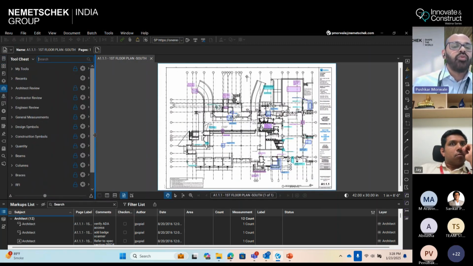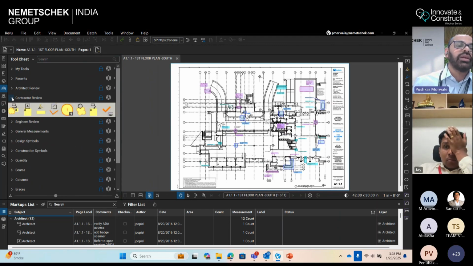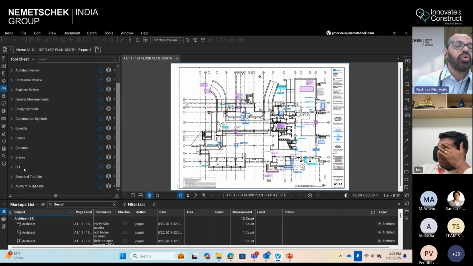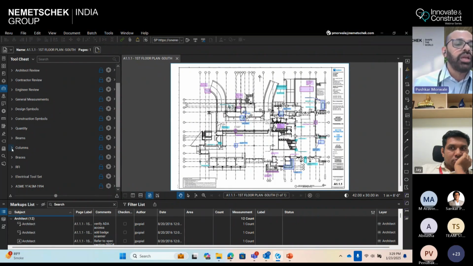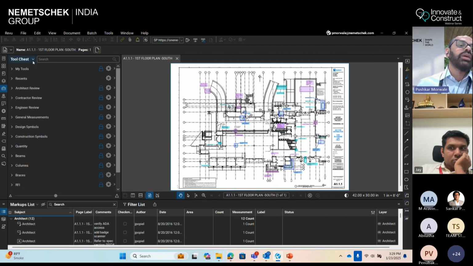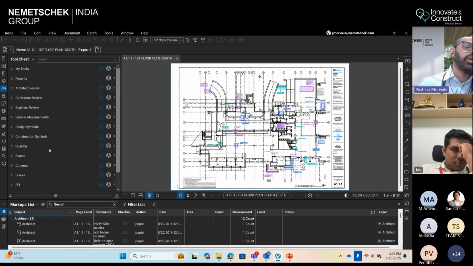There is a tool chest, so whatever commenting tools as a library you want, you can just get them from here, or you can create your own commenting tool sets also, like how I have created over here the quantity or the beams or columns. These are some of the tool sets which don't come along with the application by default, but you can create your own. So there is something called customization in them. For that, you can go to this manage tool set and you will be able to create this kind of thing.